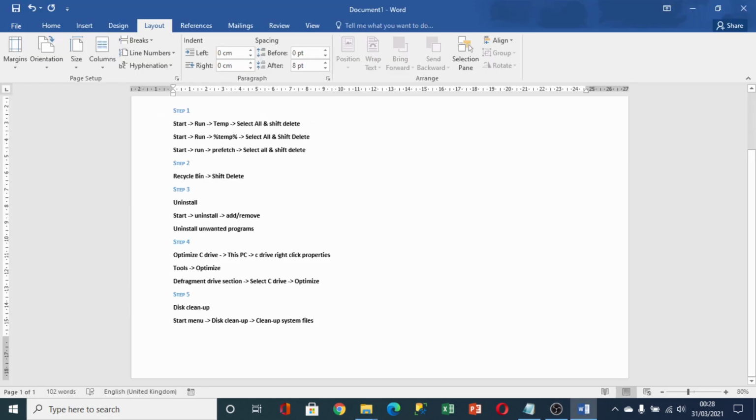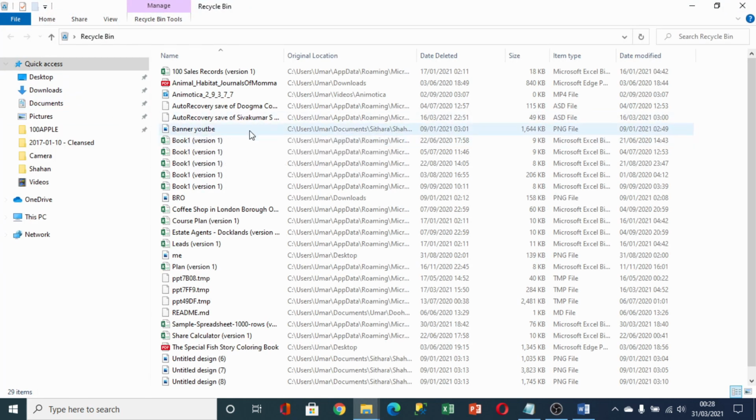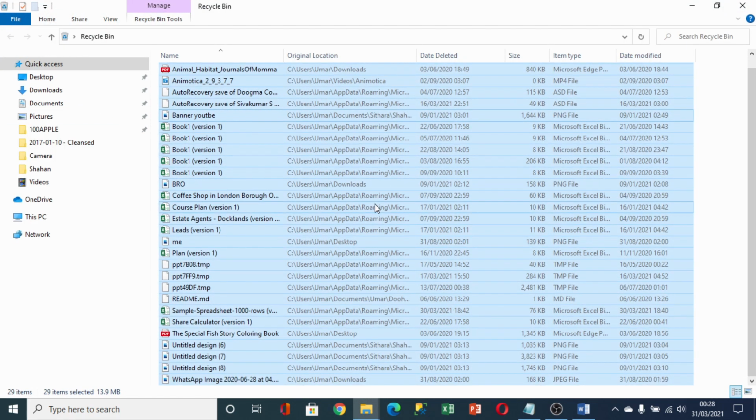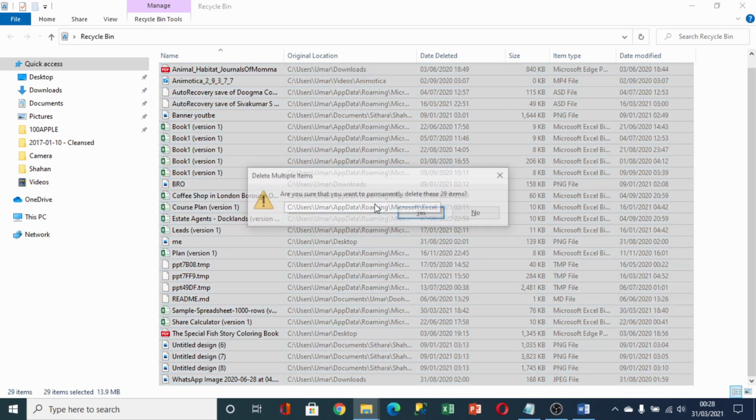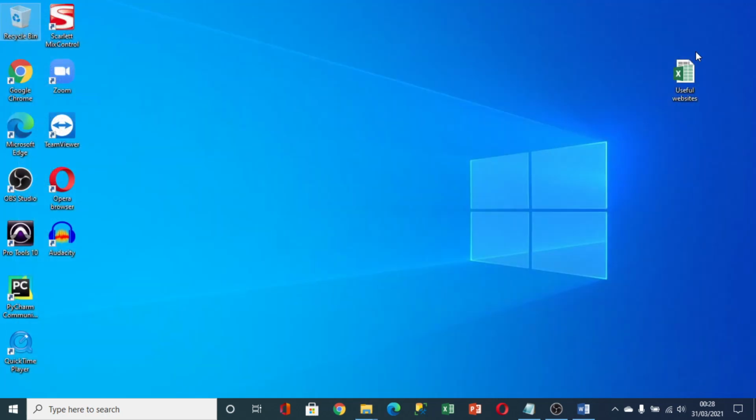So number 2 is go to your recycle bin and see if there are any unwanted files. You can just delete them. So I have many here, so I select all and delete all of them. Okay.